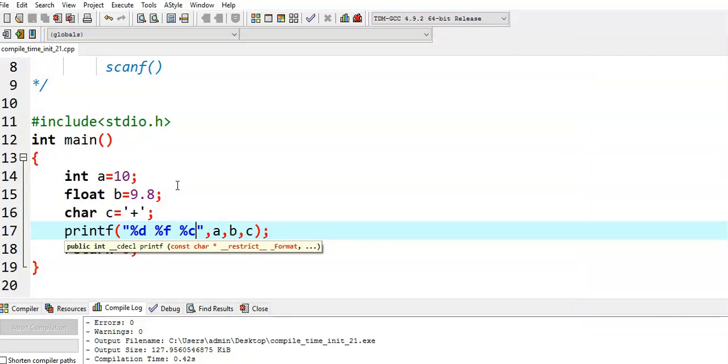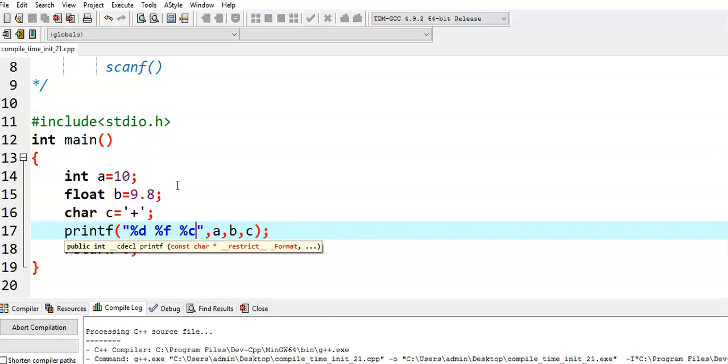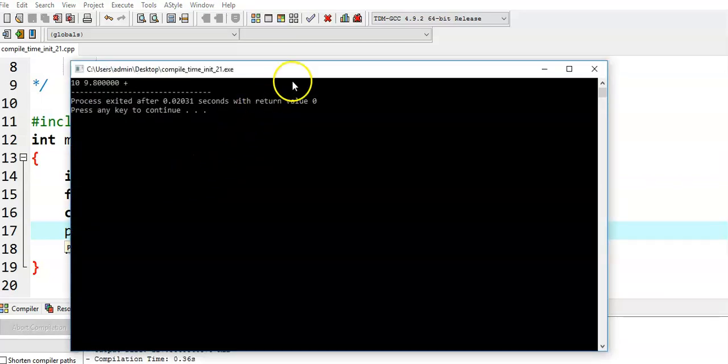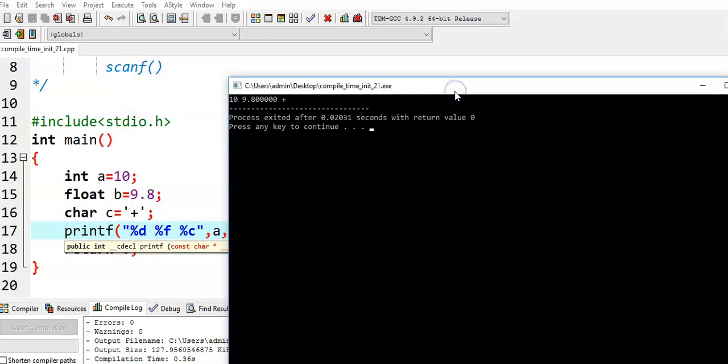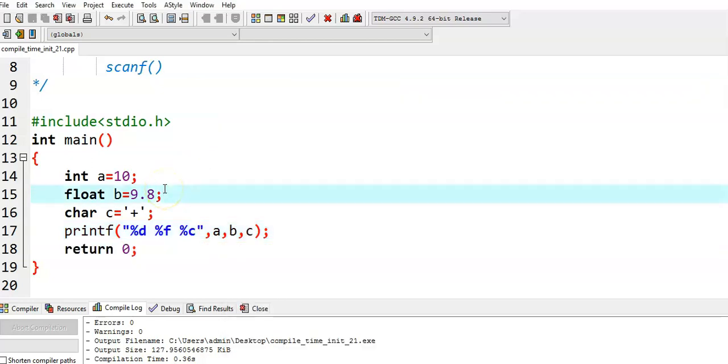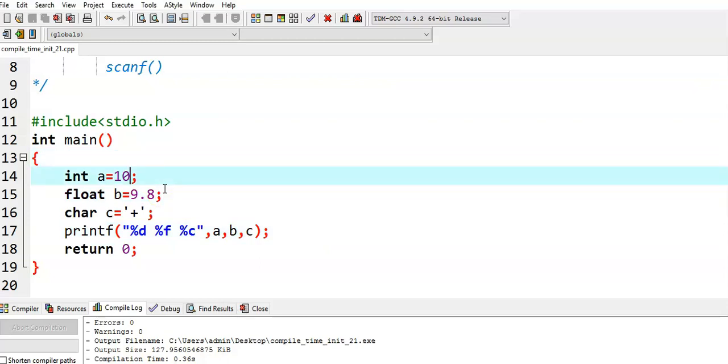If the initialization process is done in the compilation itself, that type of initialization is called compile time initialization. But the problem with compile time initialization is, if we run this program 100 times, we get the same output: a value 10, b 9.8 and c plus. If we run this multiple times, we get the same output. If we want to get a different output, then we need to change values of a, b and c. In order to change those values, each and every time we need to go to the program and change the values in the program itself.